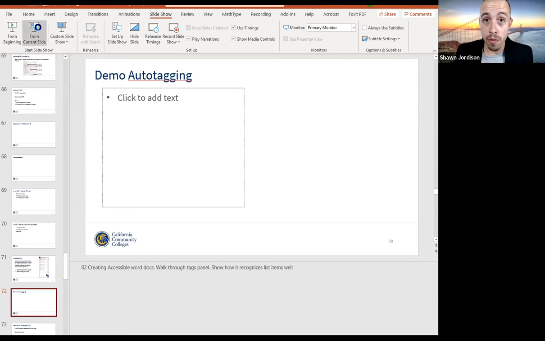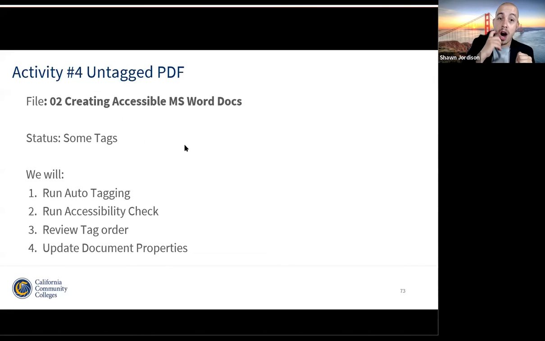And now you guys are going to try some auto tagging. And what I'd like for you to try it on is this file called Creating Accessible MS Word Documents. I'm putting it in the chat now. And these are the directions. We're going to run auto tagging and review the tag order. And then if you're feeling good, I want you to practice using the reading order tool to fix what you can.